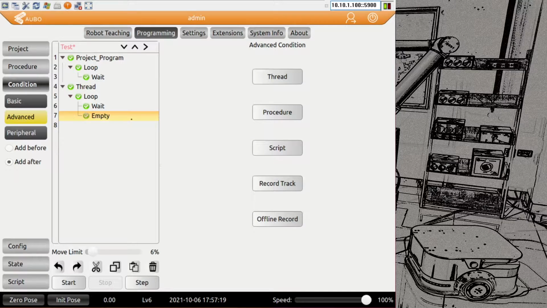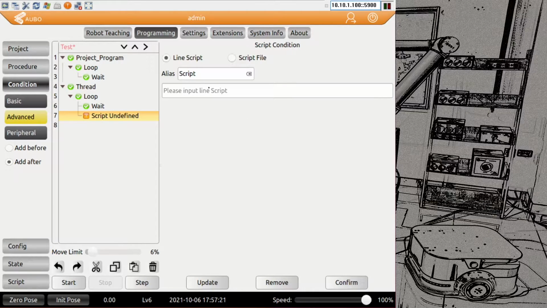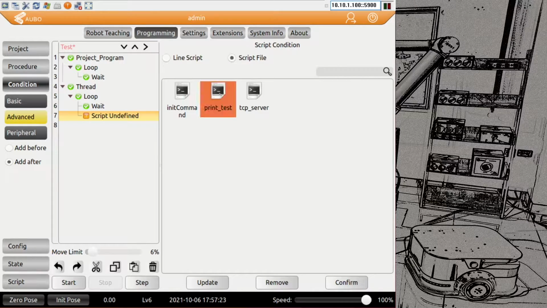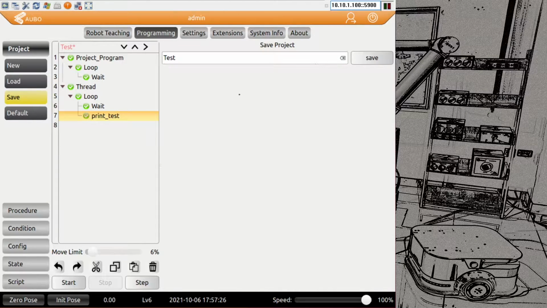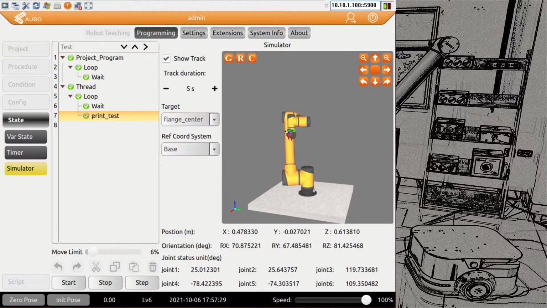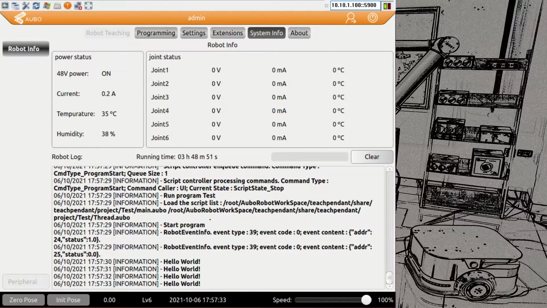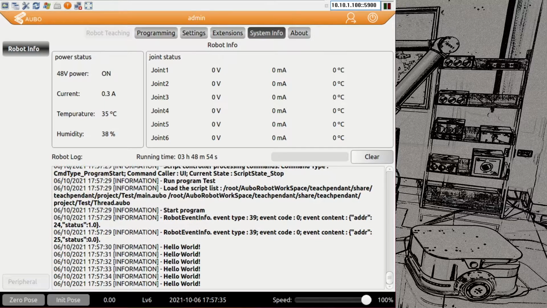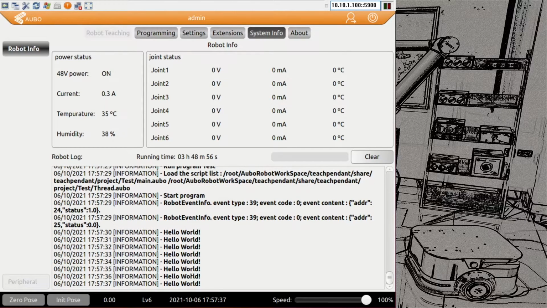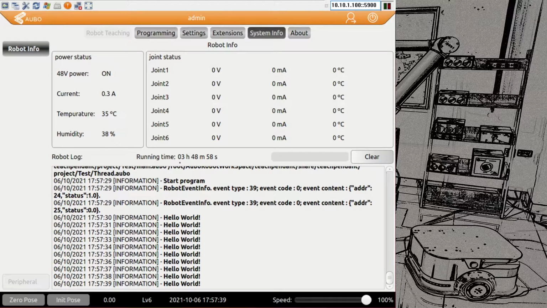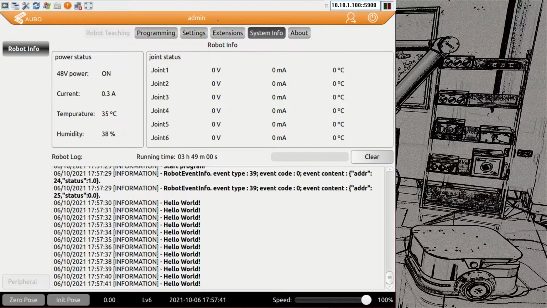So we go for advanced script and add our hello world script again, which we saved under print test. Okay, save the project, and then start. Let's go to system info, and we see, because the program doesn't end, it keeps writing our hello world every second through the loop of a thread, and the main program is just running idle on that one. Okay, that's nice. That's a little bit cleaner.